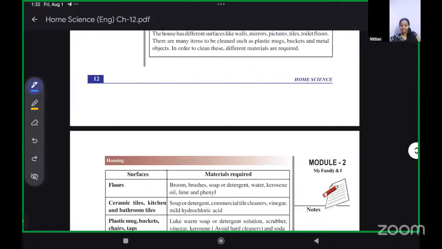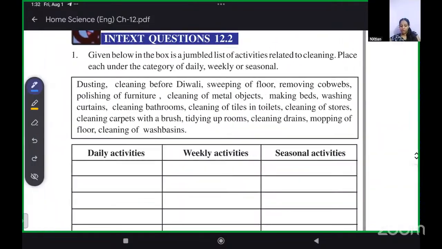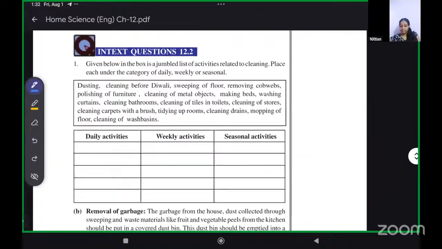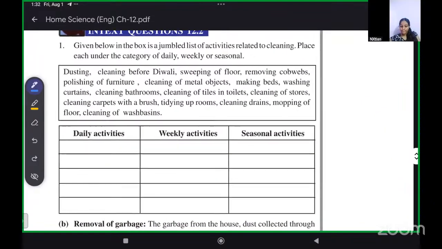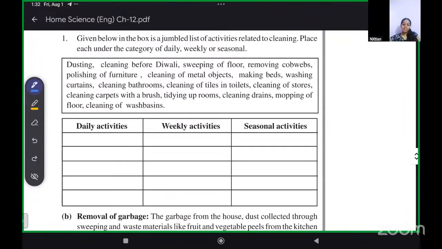Okay, let's try out some in-text questions. Given below in the box is a jumbled list of activities related to cleaning. Place each under the category of daily, weekly, or seasonal. This is going to be interesting. Take a look at it, take 2 minutes to look at all the activities, and then I'll ask y'all if the activities are daily, weekly, or seasonal.